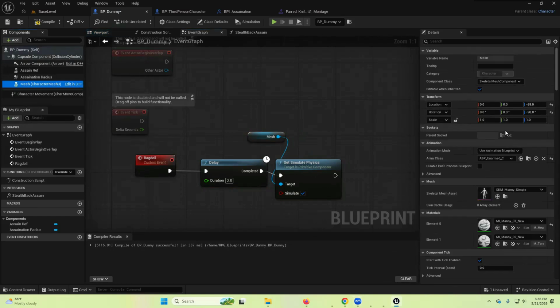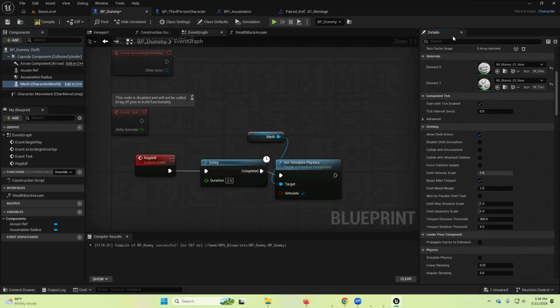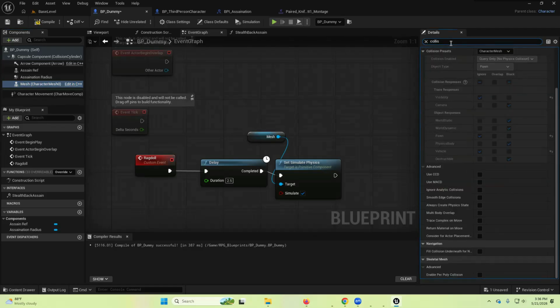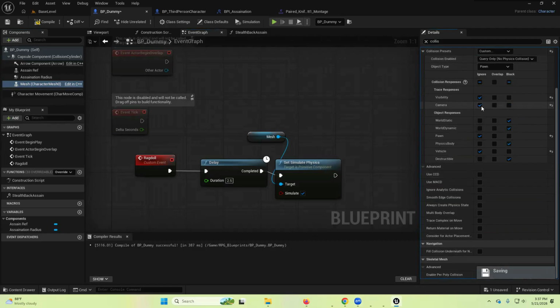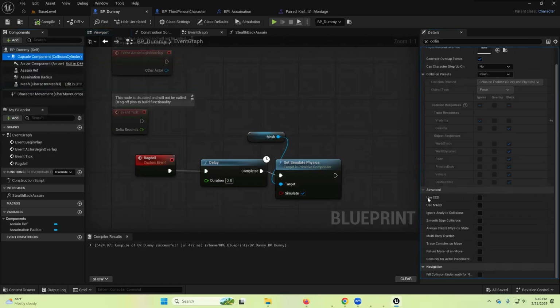So we select the mesh. You go down to the collision presets. Just type collision because it's not too difficult to find. For the presets, you put this as custom. The camera, you set this to ignore, compile, and save. Then you go to the capsule component, and in the collision presets, we change from pawn to ignore only pawn.